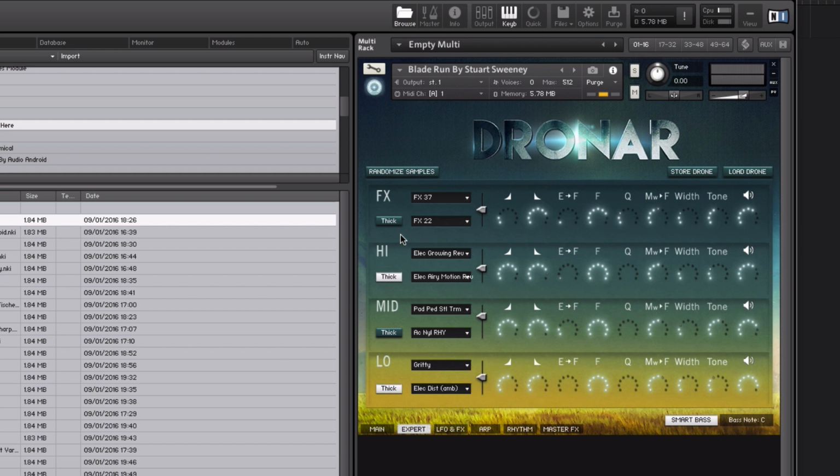But if I just go through some of these controllers here and randomize the samples, you can hear how quickly the sounds change, and you can come up with your own really complex guitarscapes.